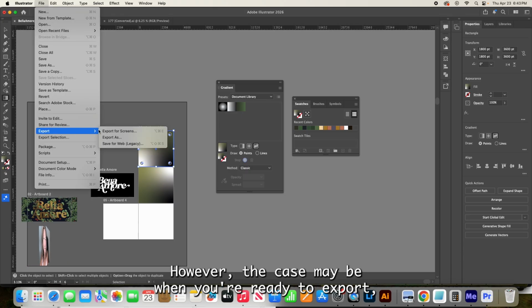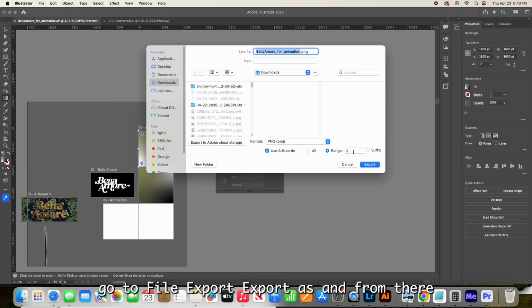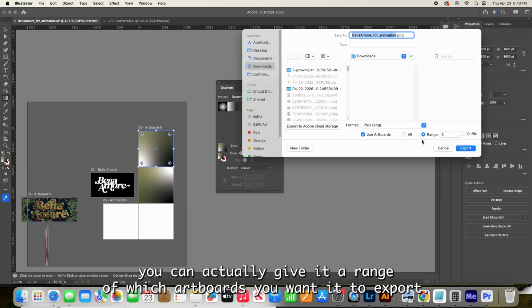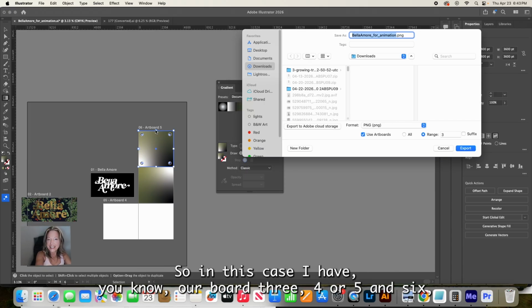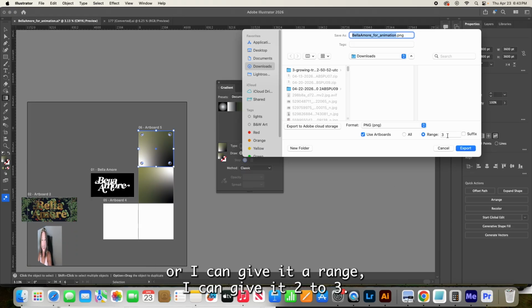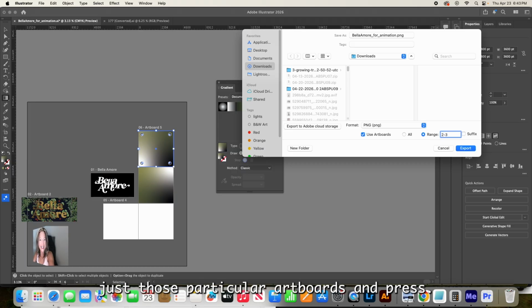When you're ready to export, go to File, Export, Export As. And from there, you can actually give it a range of which artboards you want it to export. So in this case, I have artboard 3, 4, 5, and 6. Whichever ones I want it to export, I can either hit all or I can give it a range. I can give it 2 to 3, and then I will export just those particular artboards.